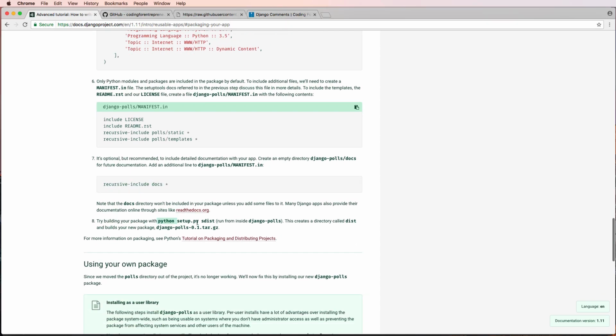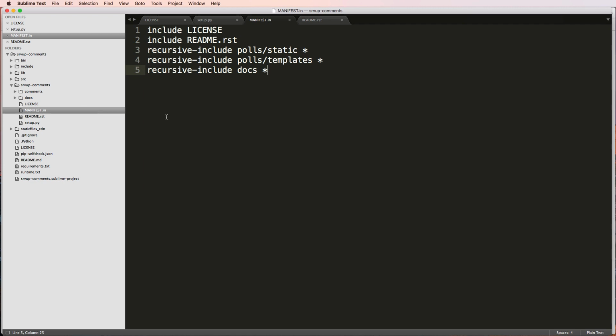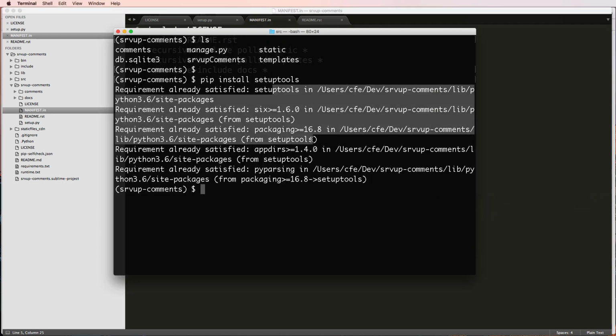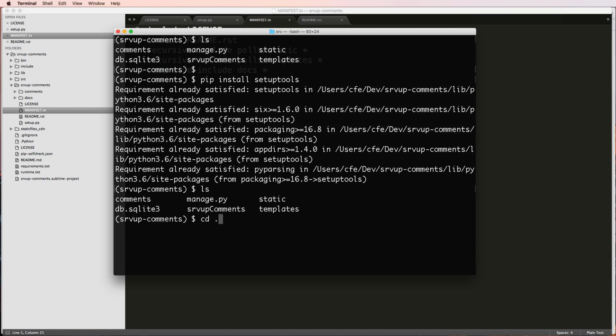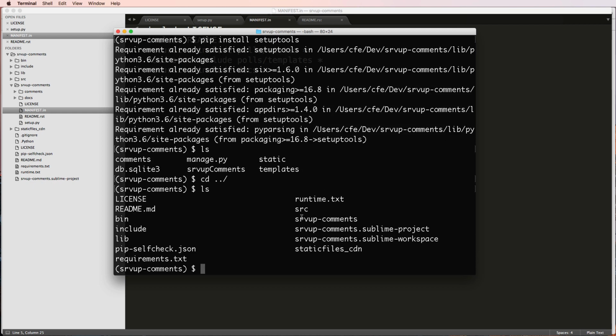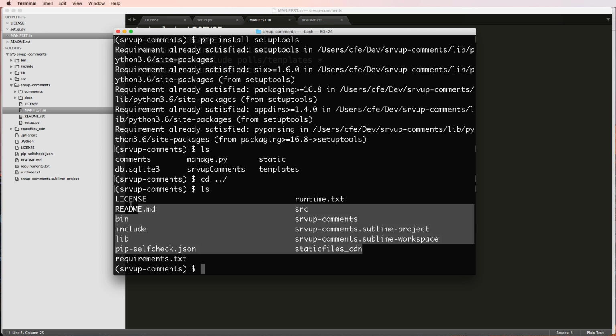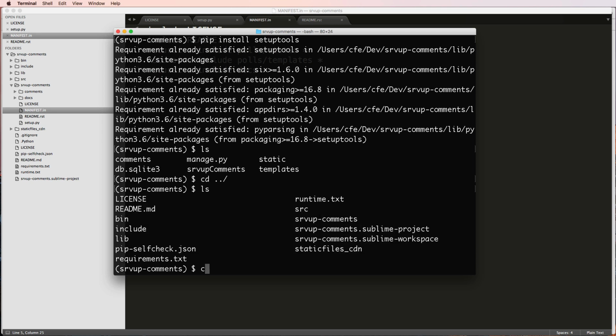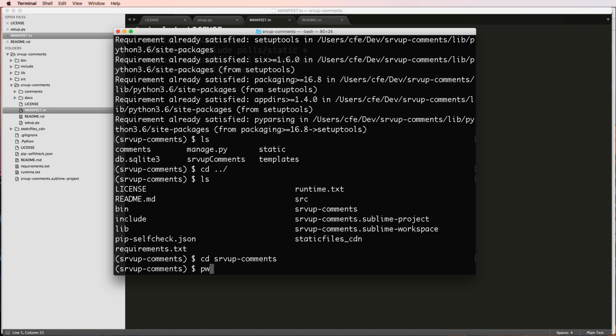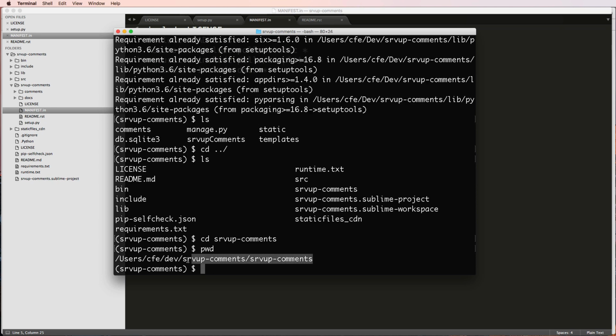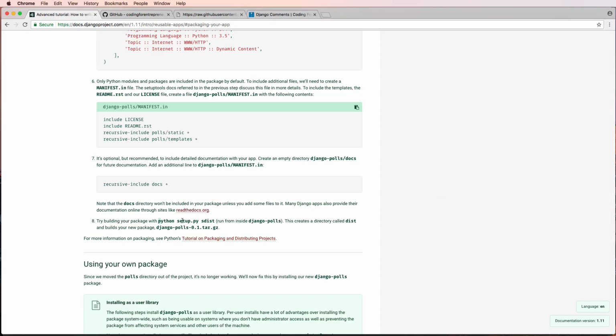Okay, so try building your package. Now we're at the point where we can actually try and build it inside of this app. So what I want to do is change back into where it is. So I'm in my virtual environment now, and I see that I've got serveup-comments here. So I'll go ahead and change into serveup-comments. And just for reference, this is where I am. Notice I have two directories named serveup-comments, and there it is. So what I want to do now is python setup.py sdist.